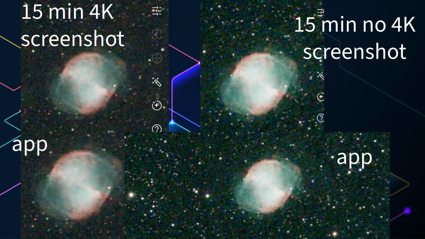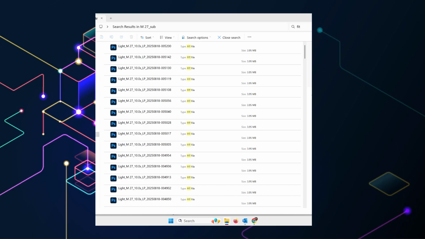What are some of your thoughts? Next, I'm going to look at the files and see if they're different sizes. We'll see what we see there. So I plugged the Seestar into my computer, went to the My Works folder and looked at the files that were on there. I located all the FITS files in the subs folder, and every one of the FITS files was the same size. So it didn't make any difference whether I was doing it in 4K or regular viewing mode. And so I just didn't see any difference.